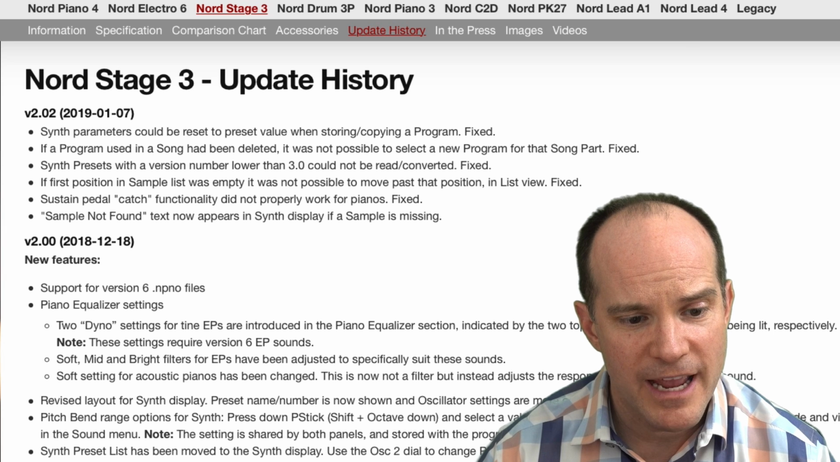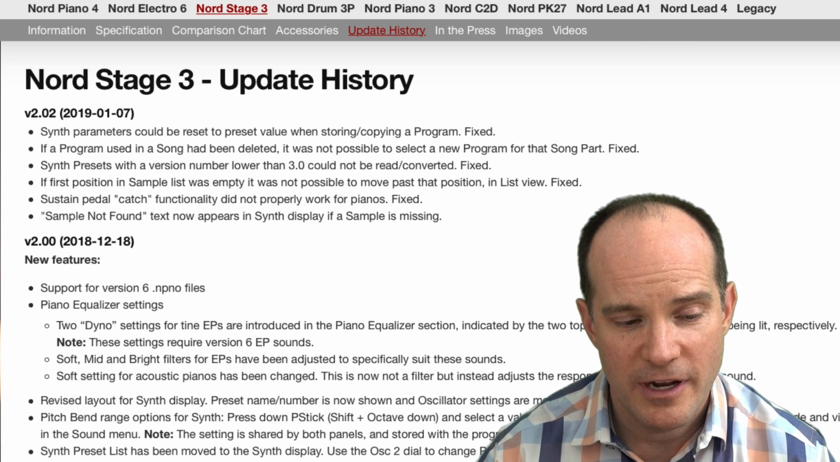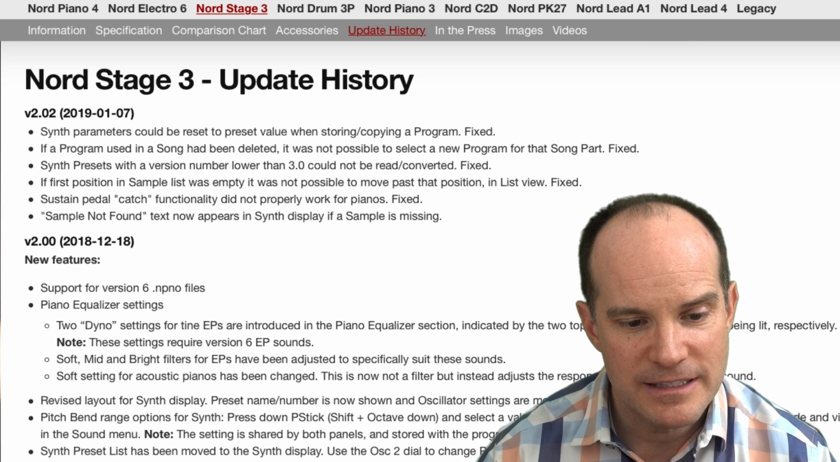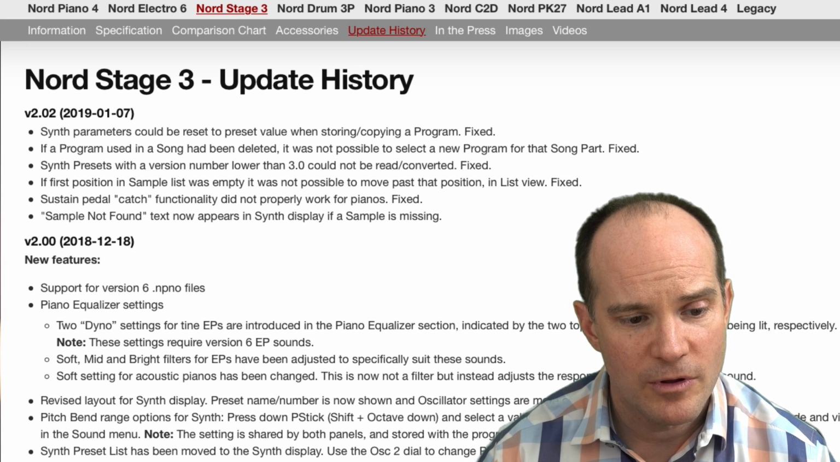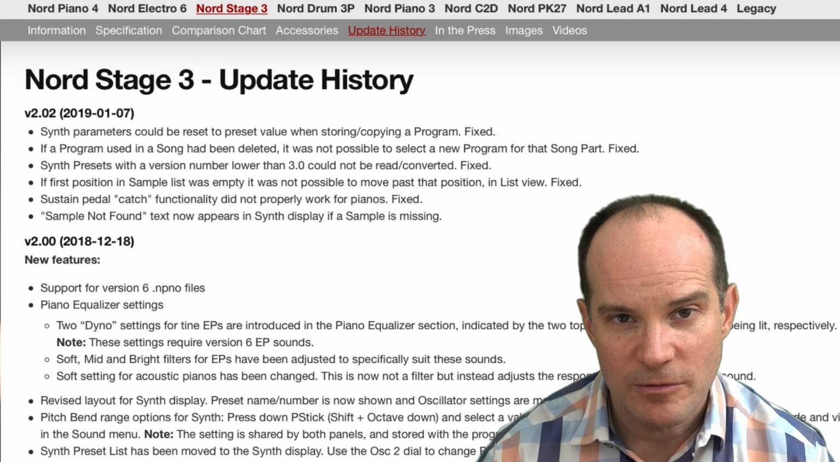And then the sustain pedal catch functionality did not properly work for pianos. I'm not sure exactly what that means. I know I don't have the Nord triple pedal, so it might have something to do with that. And then the sample not found text now appears in the synth display properly. After the update, we'll see what that looks like.